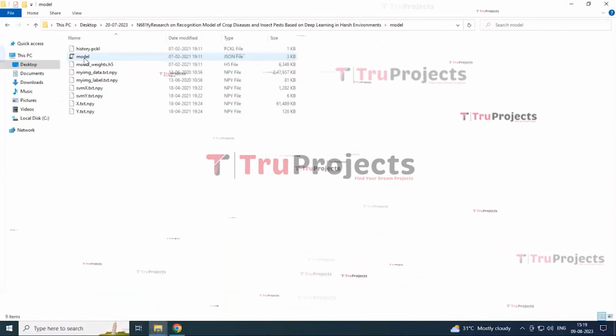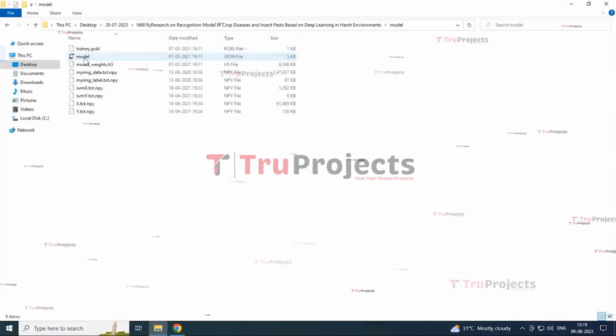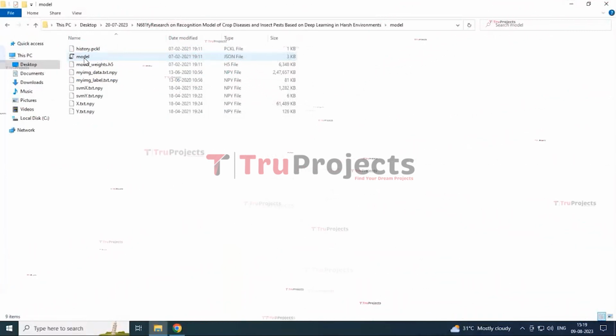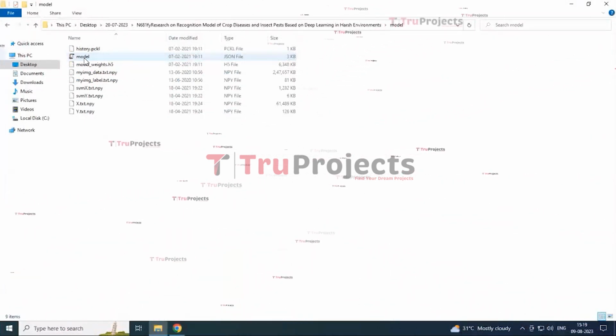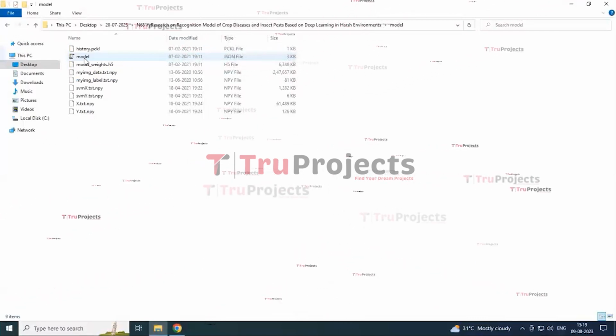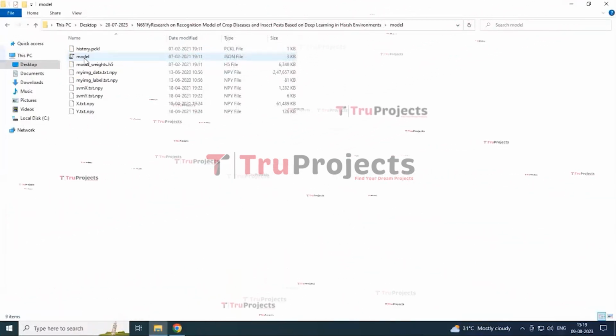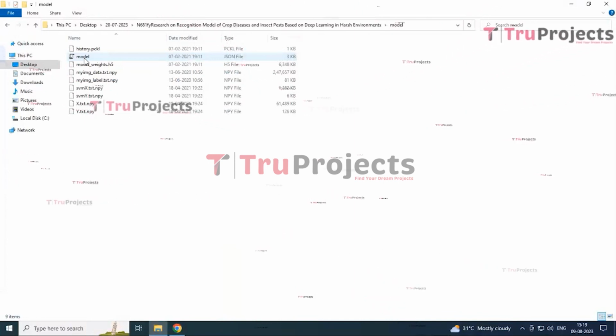Then next one, .h5 file. This .h5 file contains the algorithm's information and can be loaded into the project code during runtime to utilize the trained model for various tasks, such as making predictions on new data or performing specific operations.